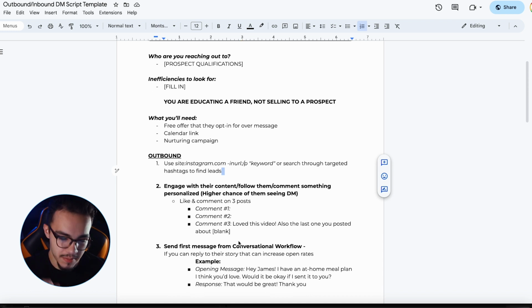Now, you've interacted with them. You found the prospects. What do we do next? We've got to actually message them. That first message from your conversational workflow. The conversational workflow that you're going to build out is literally what you're sending them in the messages. If you're using a VA, it's what they're going to be copying and pasting into the message and then changing out little bits so they can book the calls for you.